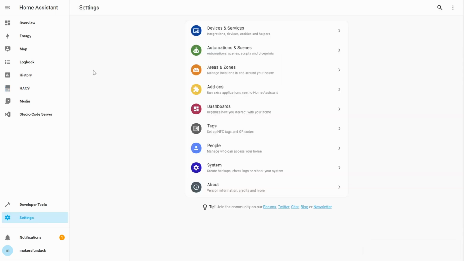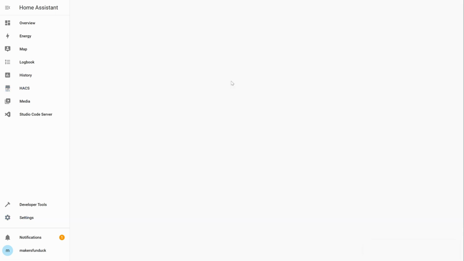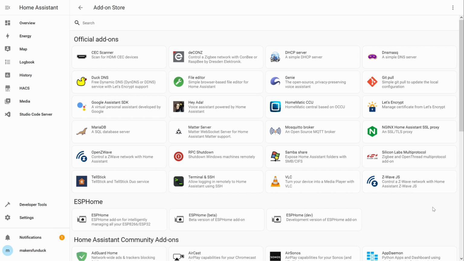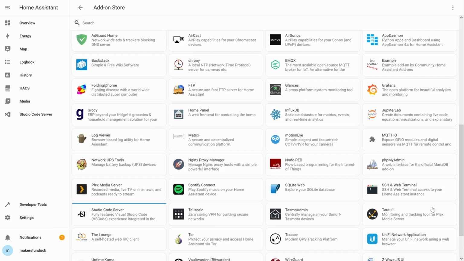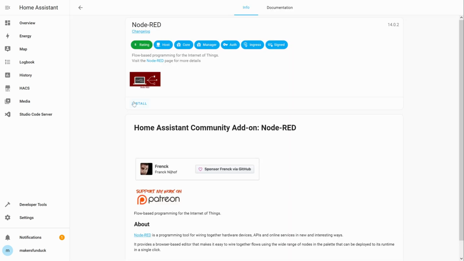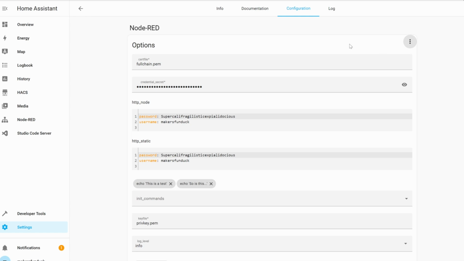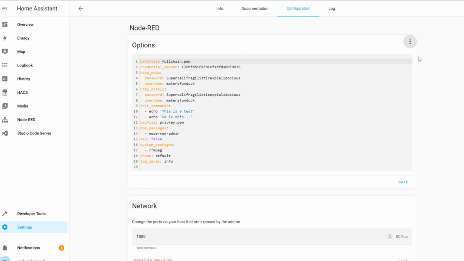Let's go to my next favorite add-on. It is Node-RED. To install it, you can use the official add-on store. Click add-on store, and here, find Node-RED. Node-RED is basically a visual programming tool that allows you to create automations and integrations for Home Assistant. After this, you need to configure Node-RED under the Configuration tab. You can either use the user interface or edit in YAML.